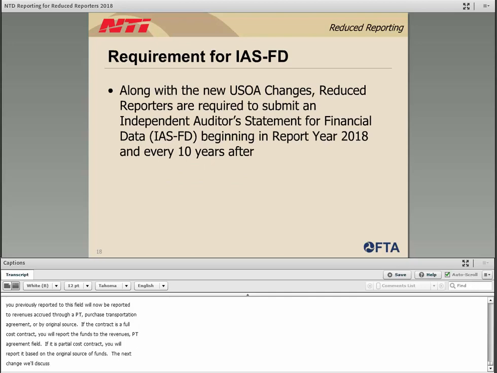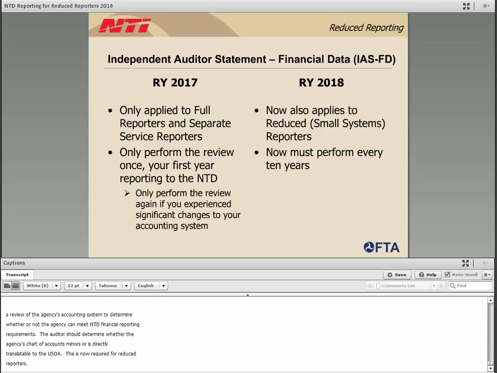The next change we'll discuss is the Independent Auditor Statement for Financial Data, also known as the IASFD. This audit is a review of the agency's accounting system to determine whether or not the agency can meet NTD financial reporting requirements. The auditor should determine whether the agency's chart of accounts mirrors or is directly translatable to the USOA. This is now required for reduced reporters. In prior years, this audit was only applicable to full reporters and separate service reporters. Going forward, this audit requirement is now applicable to reduced reporters or small systems reporters.